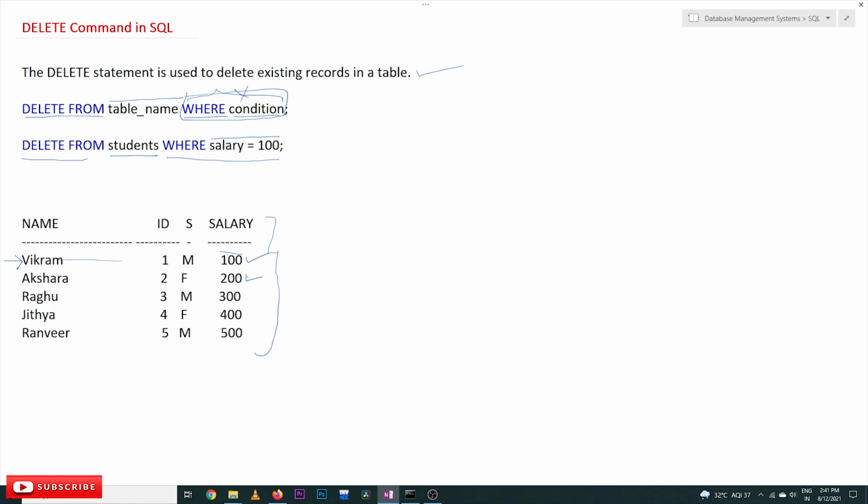Similarly, it will go to the next row and check whether it is 100. No, it is not 100, so this will remain the same. 300, no, it is not equal to 100, and the others are also not equal to 100. So these four will remain and only this row will get deleted. This entire row will get deleted.